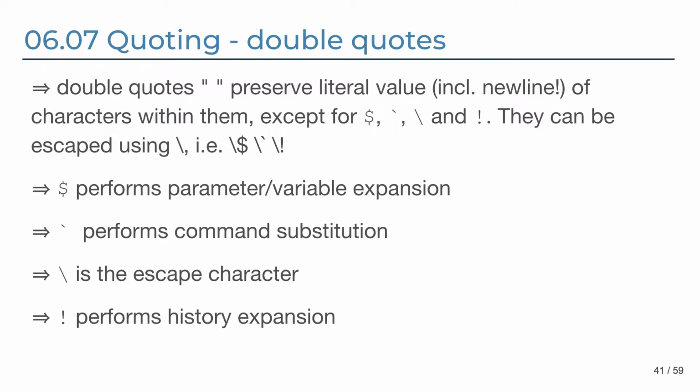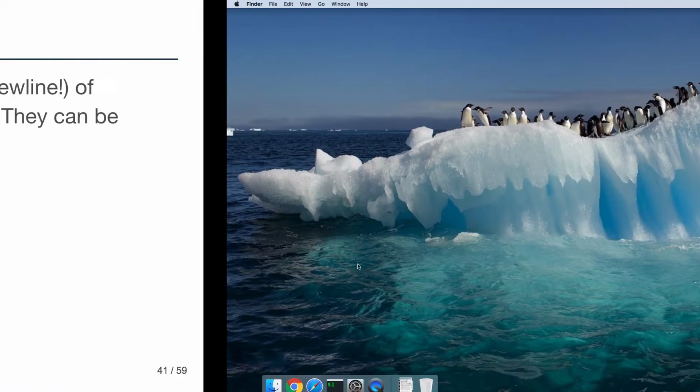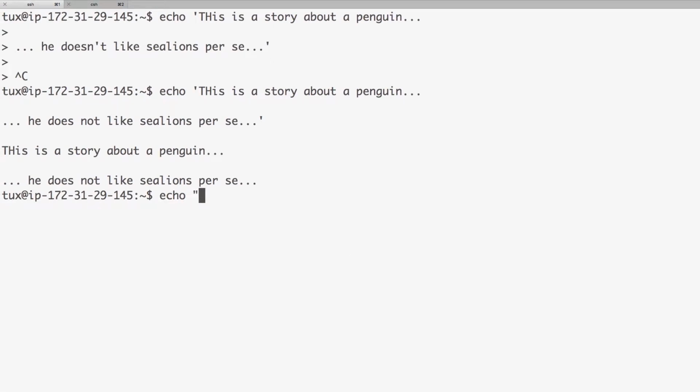And then what is also important is the exclamation mark, because this does something called history expansion. So that means if I do something like hello world, exclamation mark, because this is just cool, it works. Interesting. It shouldn't work.